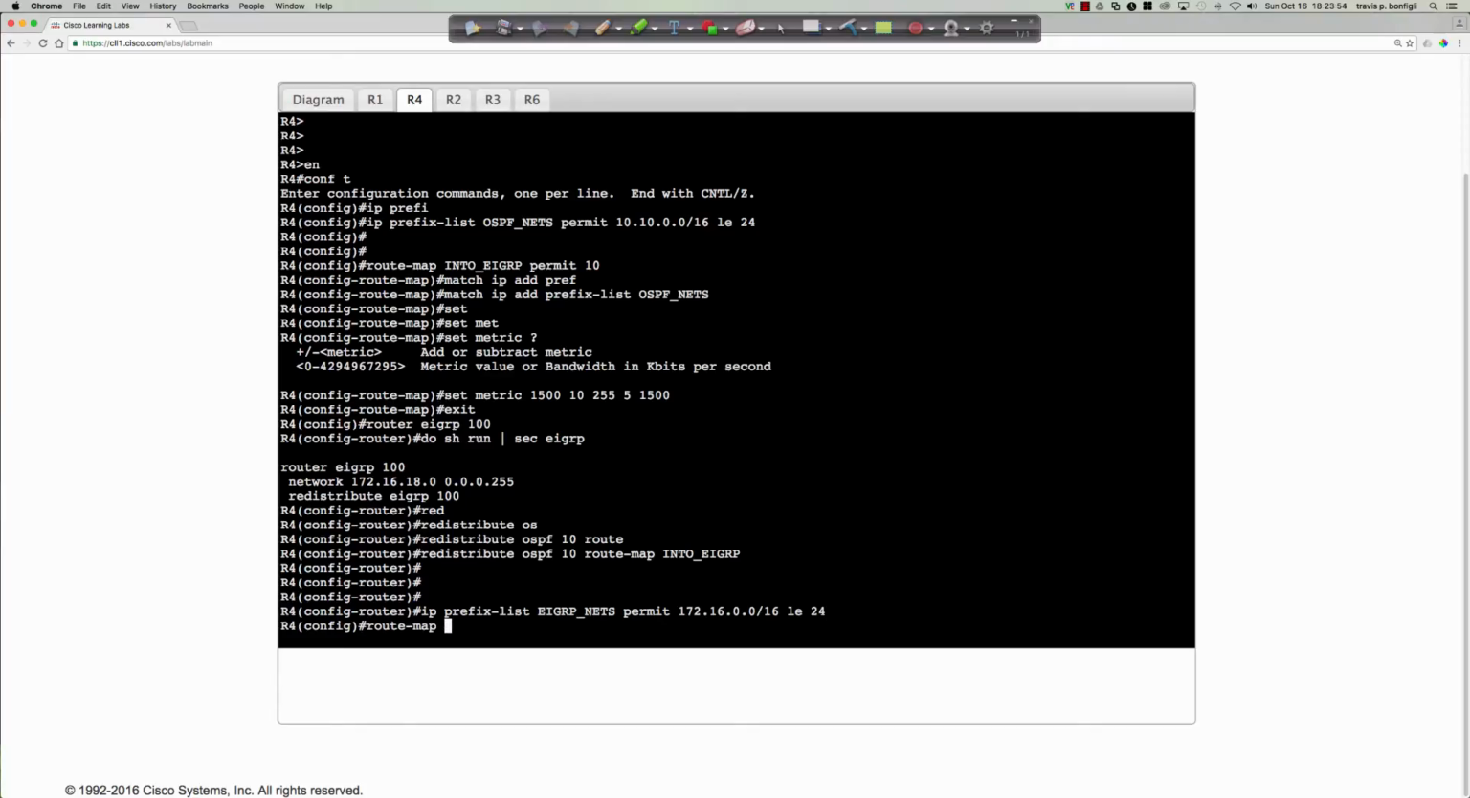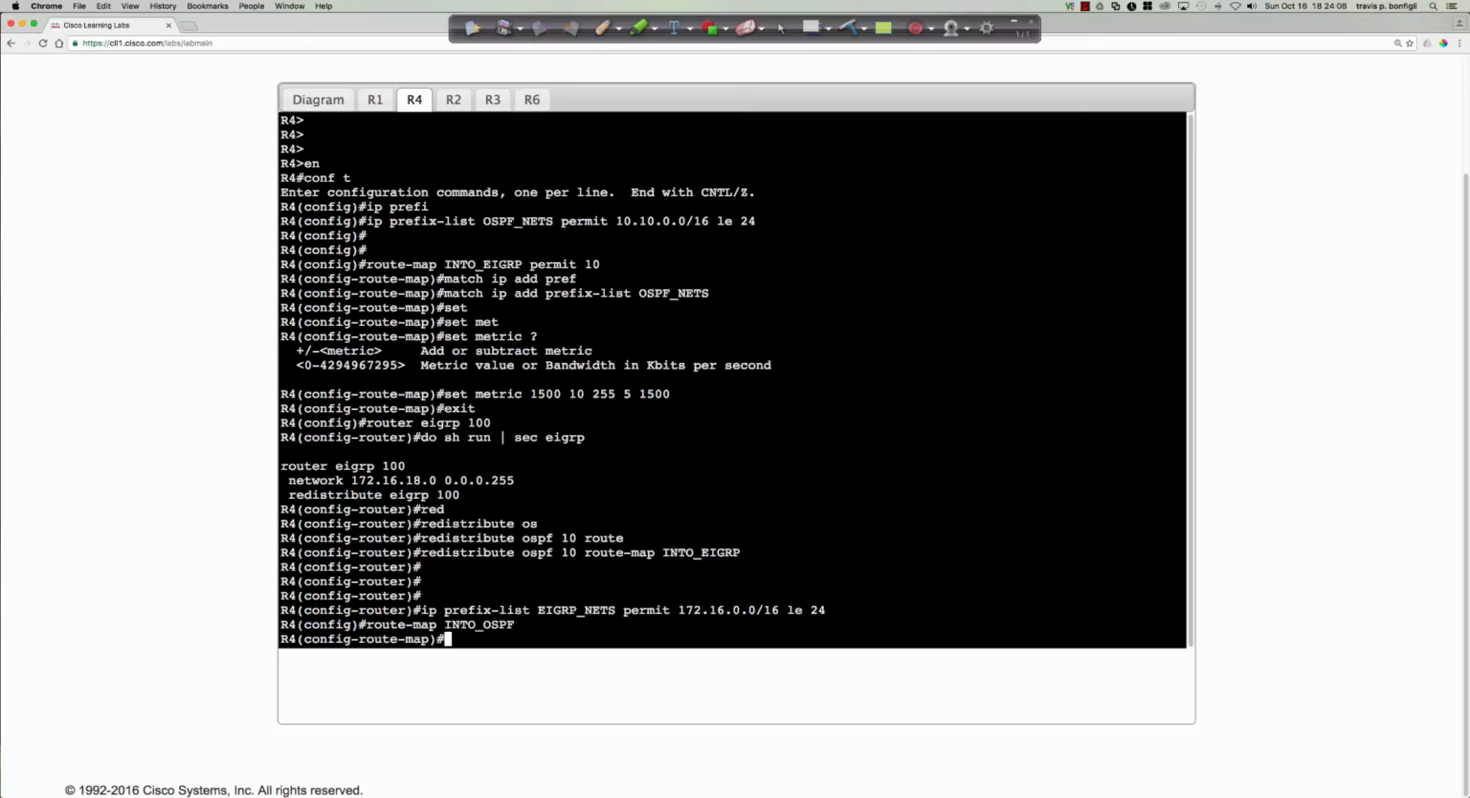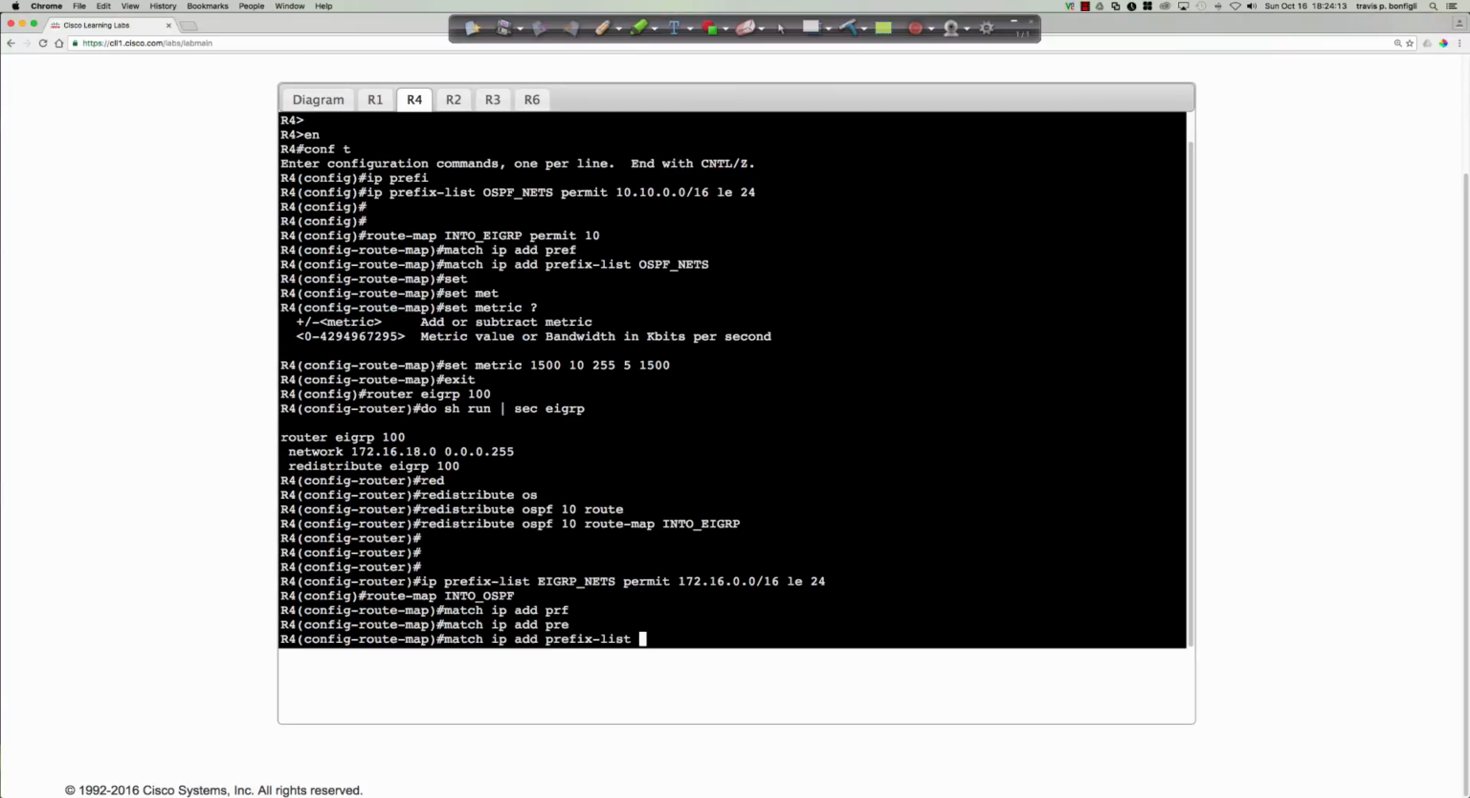Now let's get a route map teed up here. So we'll say route map, and we'll call this into_OSPF, just like we called the other route map into EIGRP. This is redistributing into OSPF. Permit 10 is implied, right? So match IP address prefix list, and I'm sorry, that's our route map name. We want, let me make sure I'm doing this right, prefix list EIGRP_nets. I apologize, I was looking too far up. EIGRP_nets, and that is it.